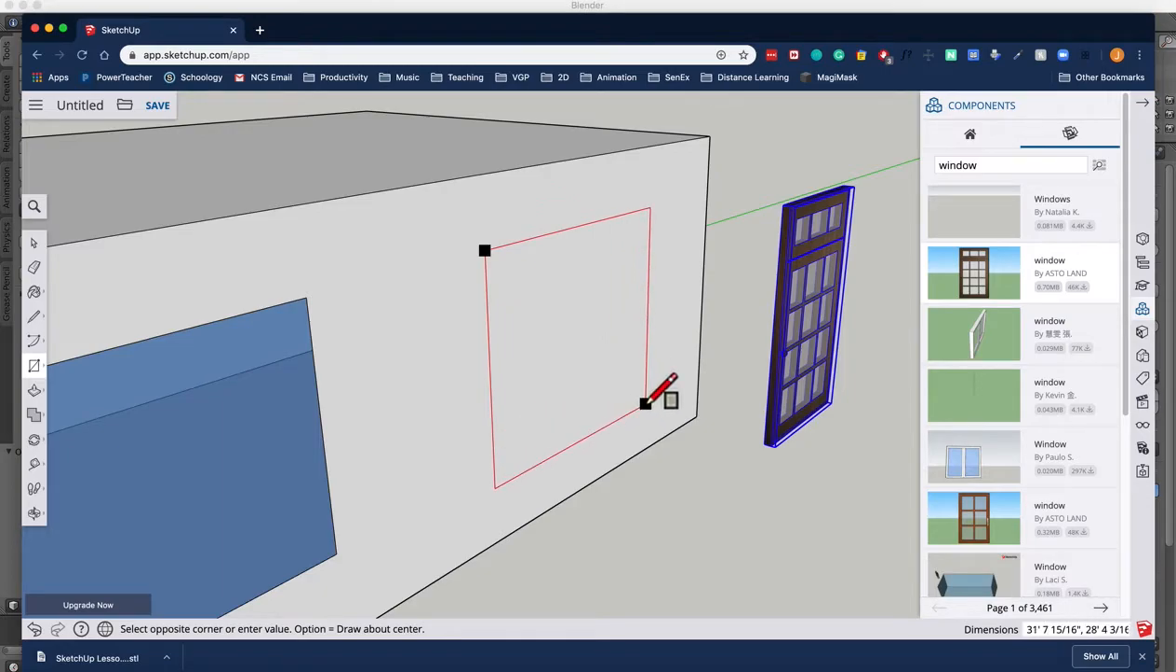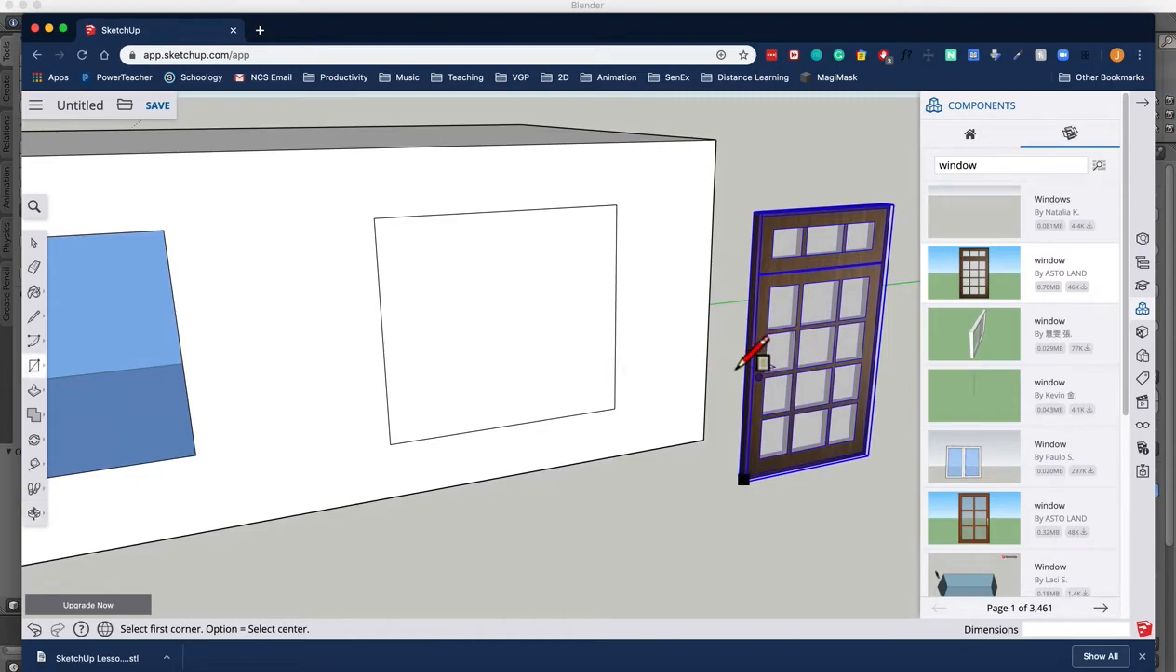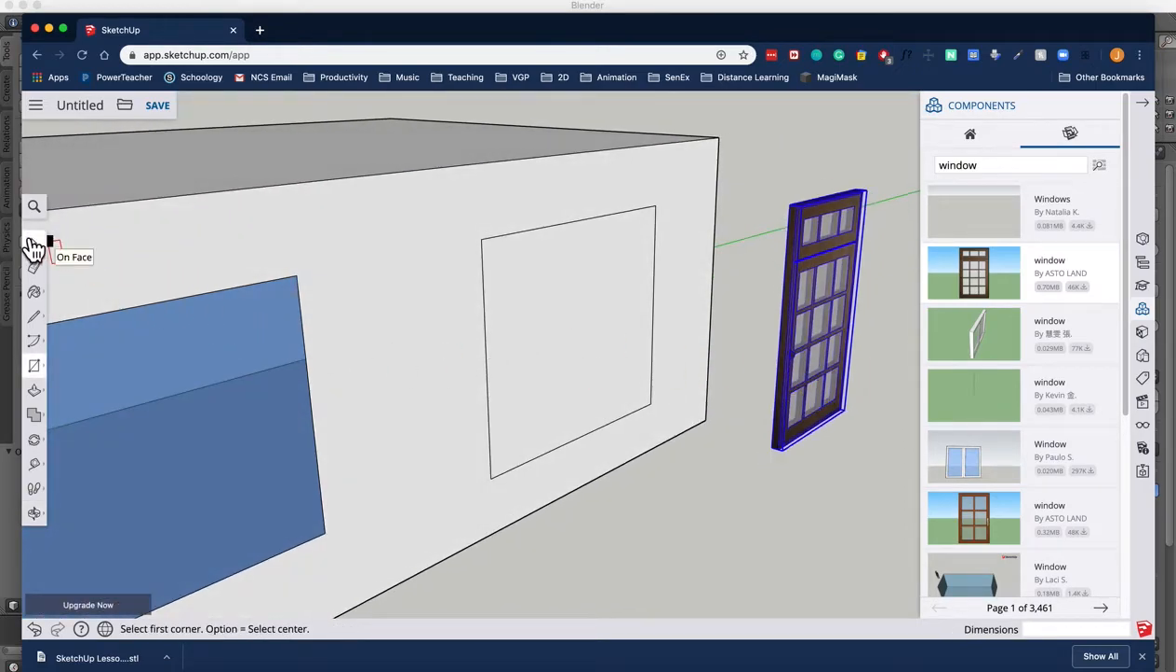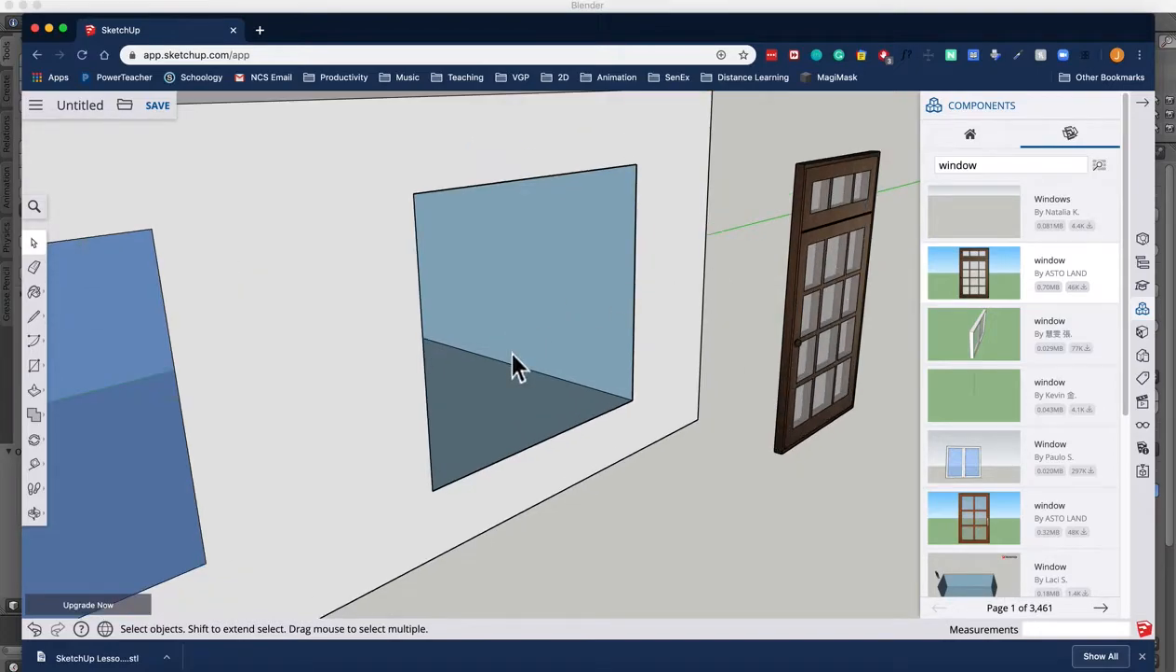Now notice that my rectangle here does not match the dimensions of this here. Okay, so I'm going to delete the face. Now, if I wanted this opening here to match this here, that would of course require some more work. However, for right now, I'm just going to make the window match the opening. Okay, so I'm going to select the window.